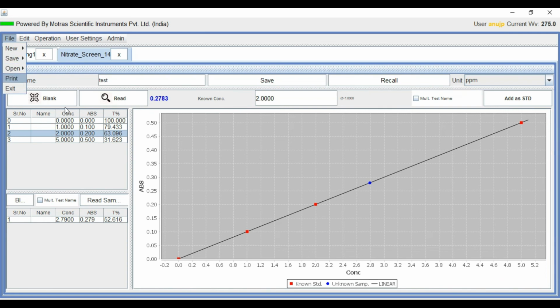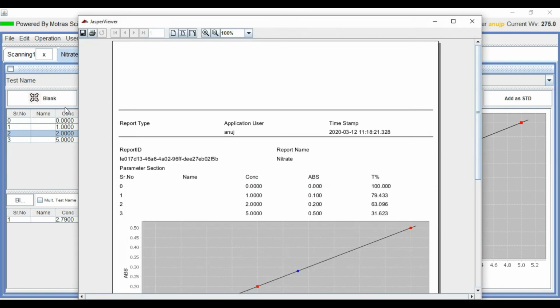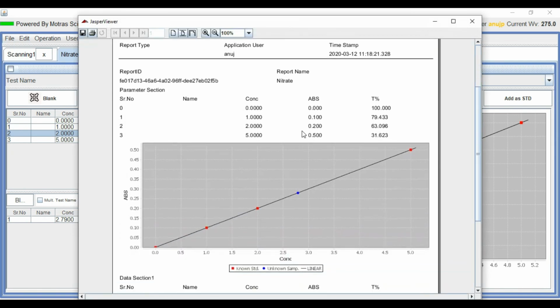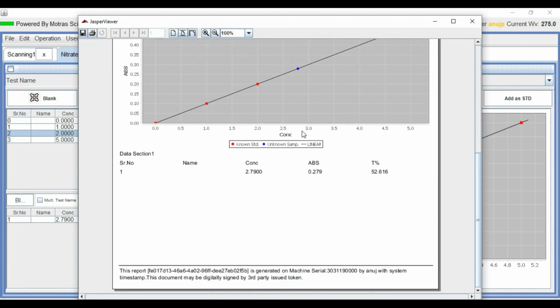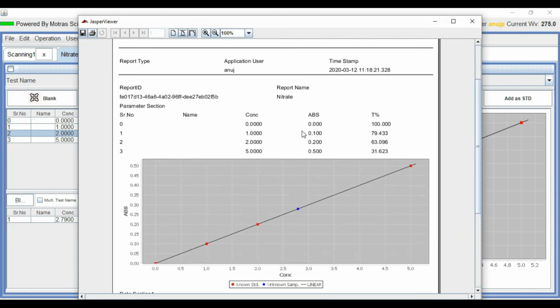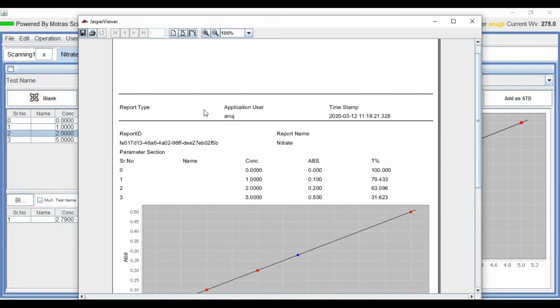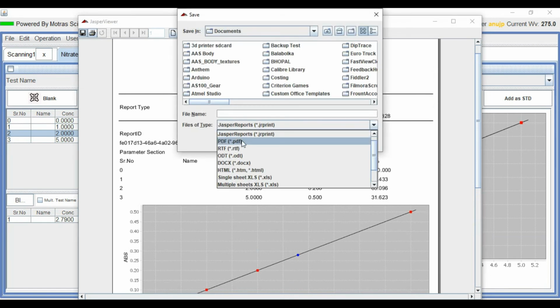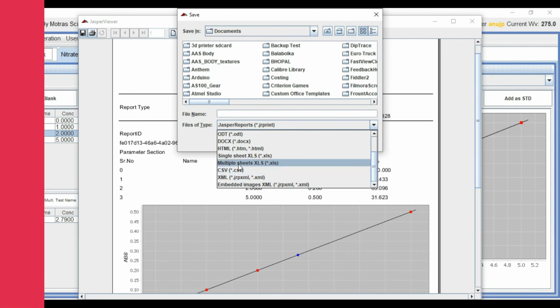The user can print the results by selecting File, Print option. This will show a print preview screen. The user can save the results in various file formats such as PDF, Word document, Excel spreadsheet, HTML, or XML file.